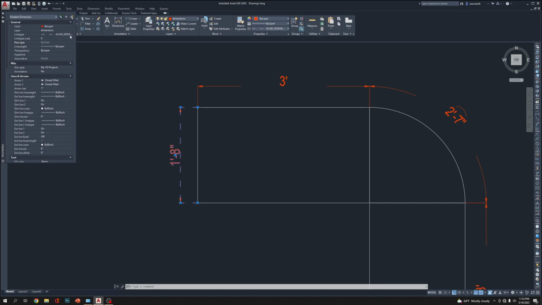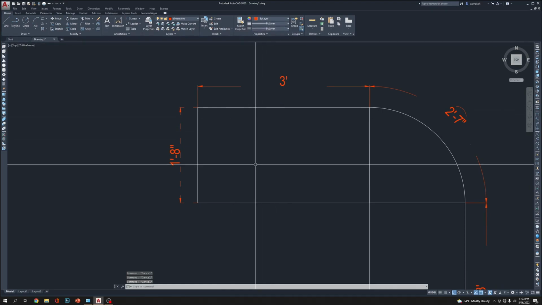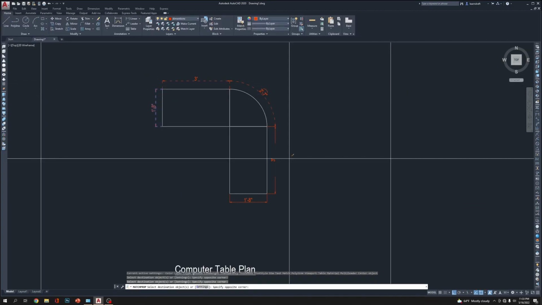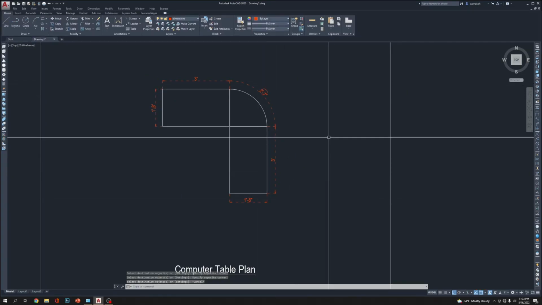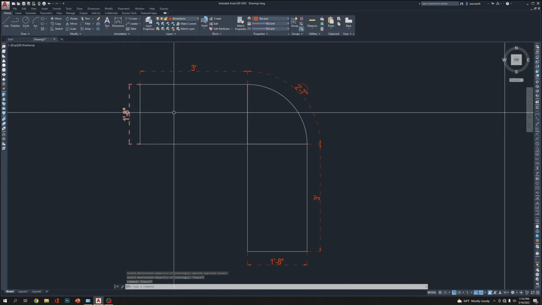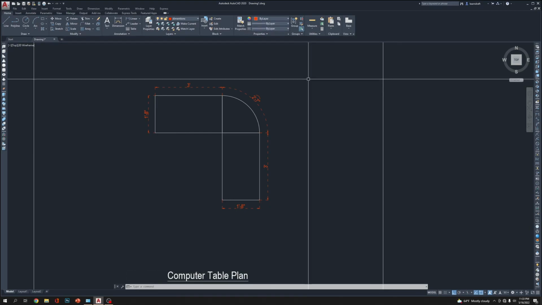So line type is there, and I don't think I need to change anything, so this is good. I'm doing match properties, touching this one and clicking on anything, it's going to become like this. The one is the source, so the source was this one. Okay, so here is our plan.